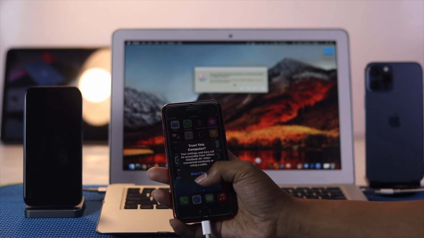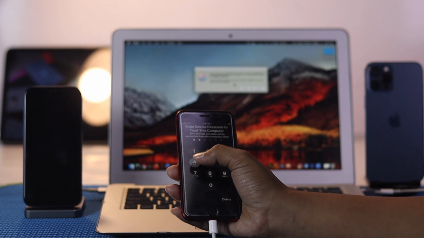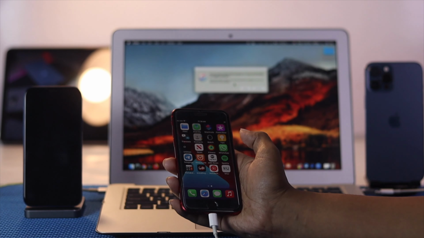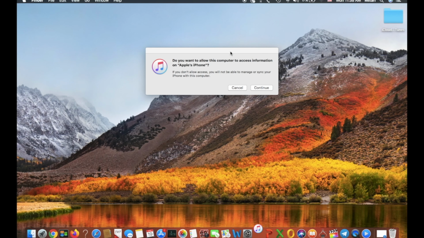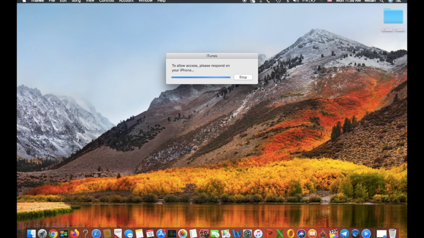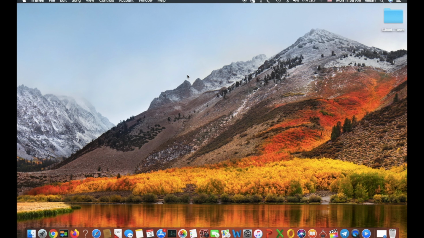Now go ahead and hit Trust. Now go ahead and enter your device passcode. Now I'm going to leave this device right here and start working on the computer. On your computer, you'll also get a pop-up. On the pop-up, go ahead and click Continue to allow your iPhone to access your computer. As soon as you do, it will allow your iPhone to connect to your computer.